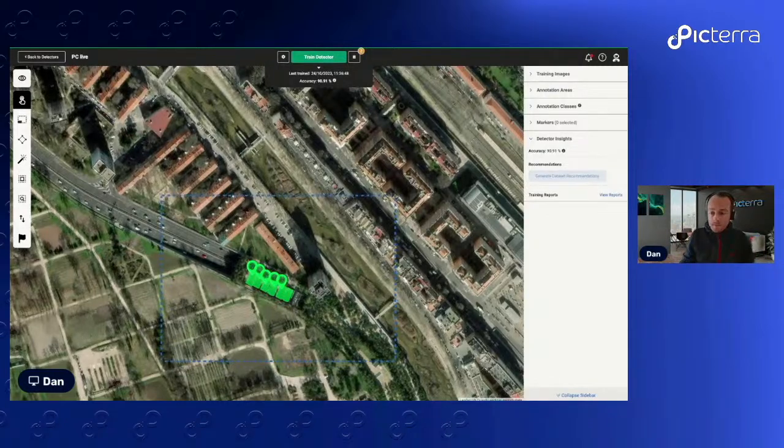So now the next stage will be to iterate. If we're happy with that accuracy, we can go ahead and apply that detector at scale to the whole city, to the whole country, if we wanted to. But of course, we can then iterate. We can import more training images. We can annotate more examples within more training areas. And actually, we've got some great features built into the platform that enable us to get some insights as to where we should focus our future efforts. But again, that's for a future session.